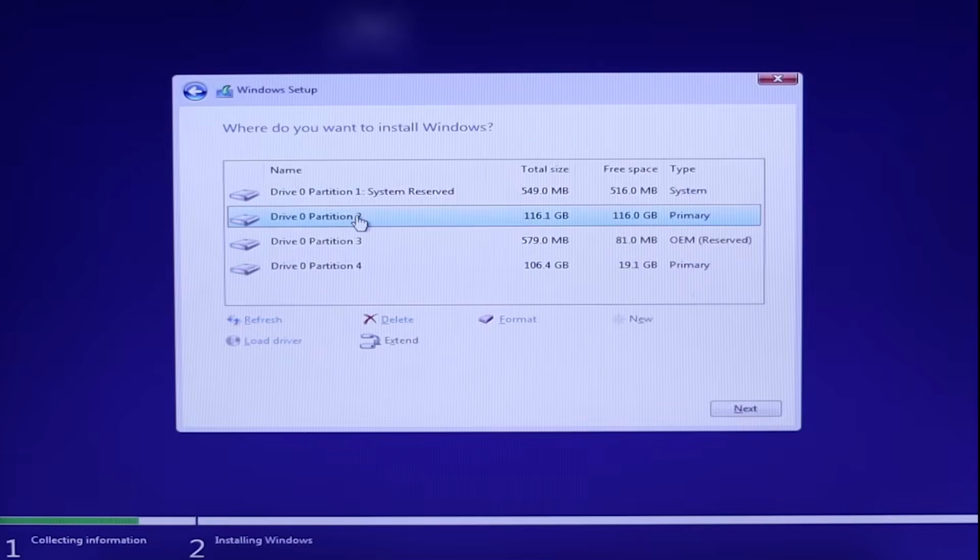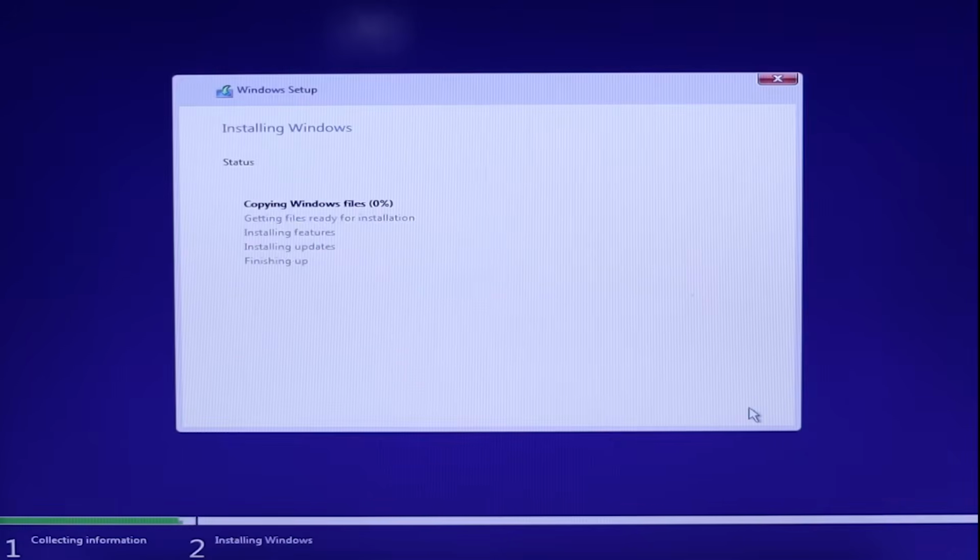For those of you who are using a brand new hard disk or SSD, there will be a new menu here, friends. You can select the new menu to create a partition like this. So later you just need to select New, then enter the size you want and then choose Apply. It will then become a partition like this, friends. Okay, after we select drive C here and after we format it, next we just need to choose Next.